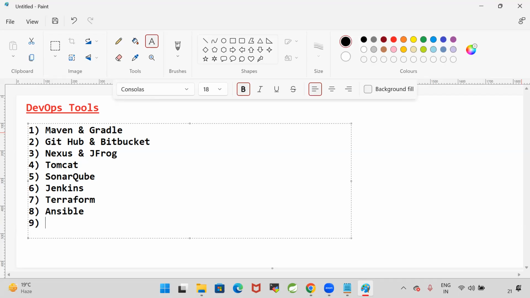Then next, the most important part is Docker. Docker is called containerization software, which is used to package and run our application on any platform without bothering about infrastructure. Next, to manage Docker containers, we are using Kubernetes.